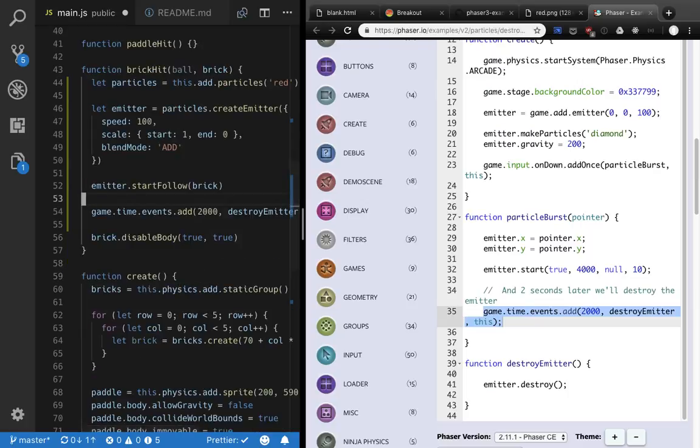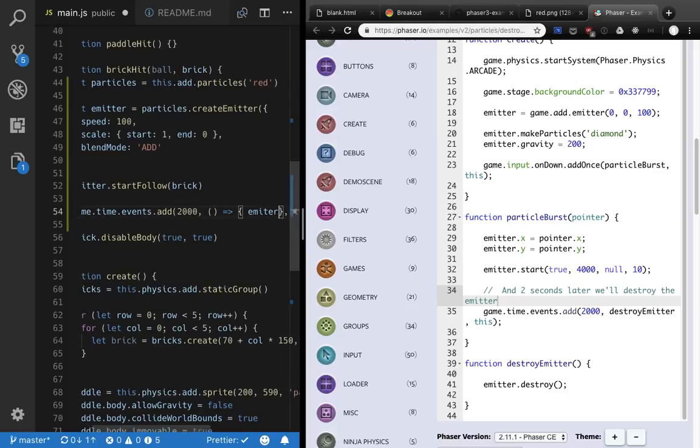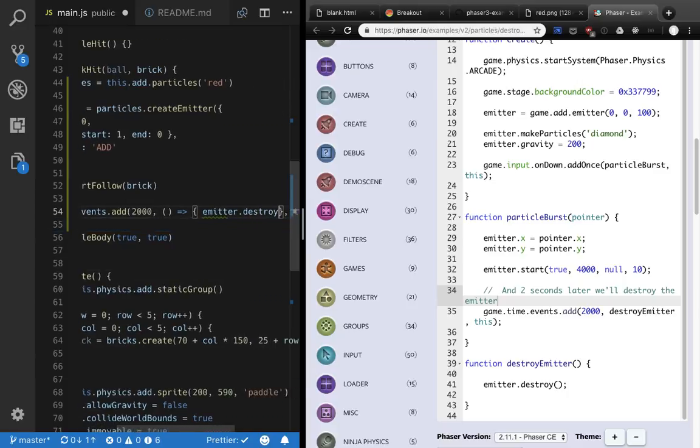How does it know which emitter to destroy? I think you need the destroy emitter function as well. Oh, cool. Gotcha. That's what I was wondering. Like, how does it know? So we can just put in a function right here that says emitter destroy.